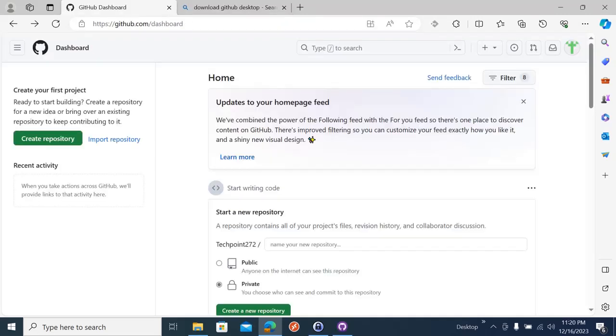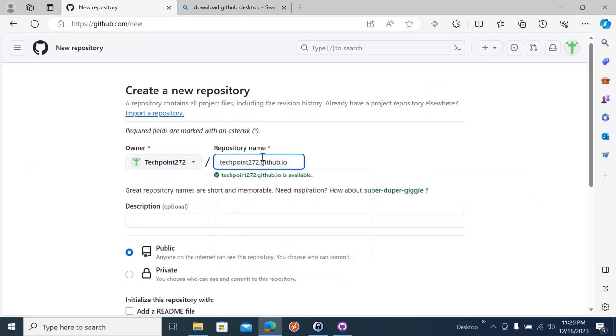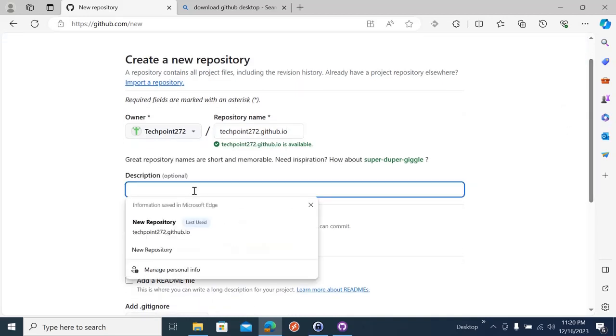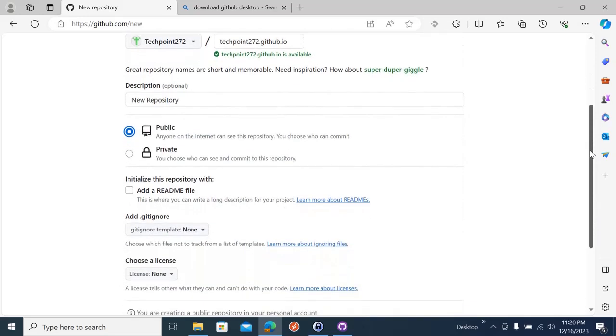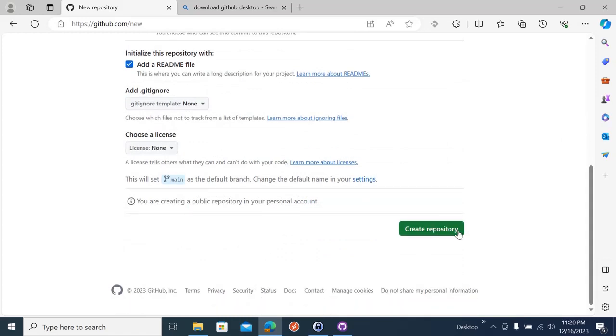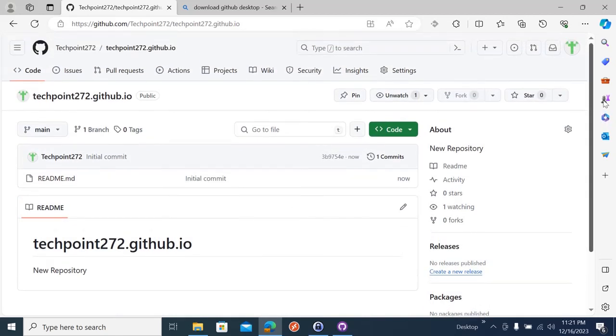So here you can see I'm logged into my GitHub, but I haven't created any repository yet. So let's go and create a repository by simply clicking on create repository and give your repository name. I'm gonna give it take.272.github.io and give a description, and then I'm gonna leave it as public so anyone on the internet can see this repository. And I'm gonna mark add a readme file, scroll down, and then click on create repository. So here you can see my repository has been created.